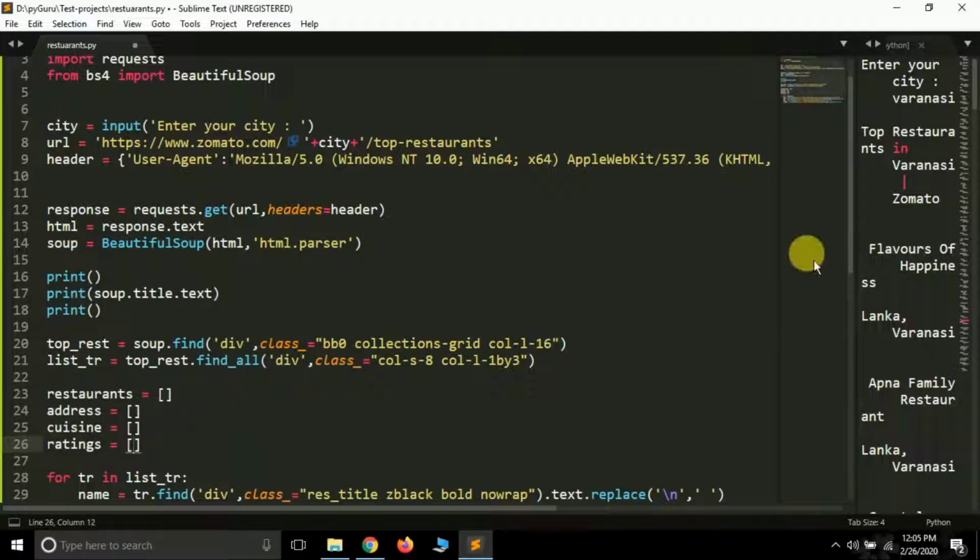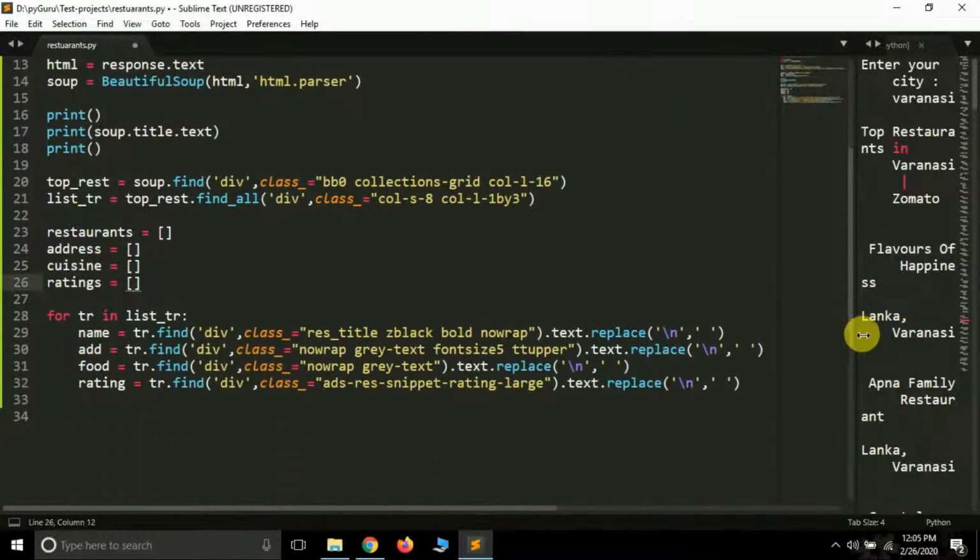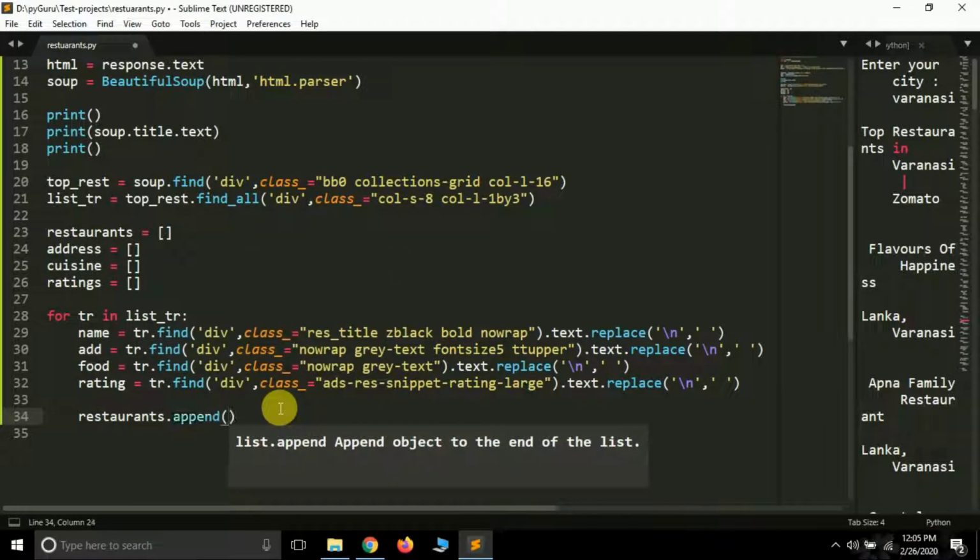Okay, and now what we are going to do, instead of printing these things, we are just going to append the name in this list, the address in the address list, food in the cuisine list, and the rating in the ratings list. So how can we do this? Simply restaurants.append, and inside it we are going to pass this name variable.